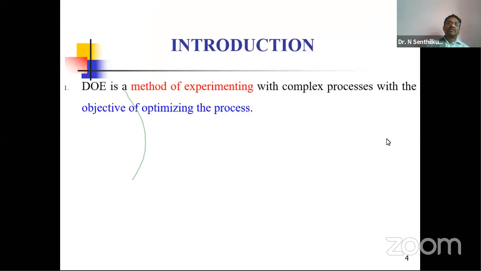So what is DOE? DOE is nothing but a method of experimentation. As told, it is an experimental methodology for complex processes, with the objective of optimizing the process. Why do we call this a complex process? Because a simple process doesn't need any kind of experimental trials or experimental matrix. Whereas in a complex process, it is very tough for us to determine the exact combinations. In those cases, we have to develop an experimental matrix with all possible combinations. This phrase is very important: all possible combinations. If I want to incorporate interaction effects also, we'll see what interaction effects are later on.